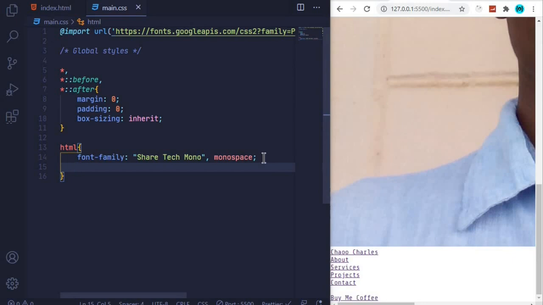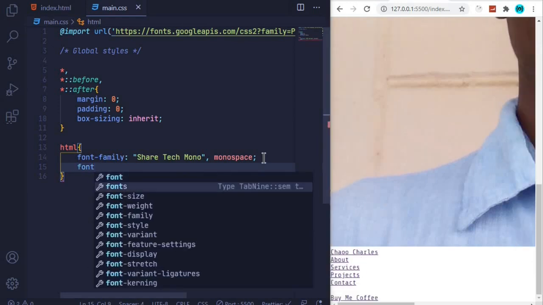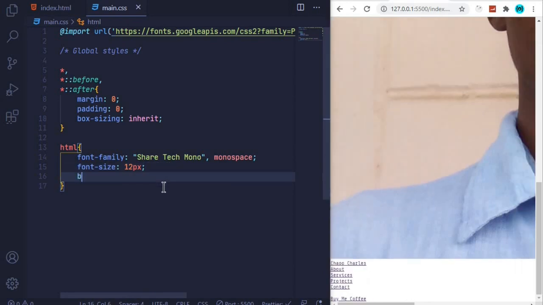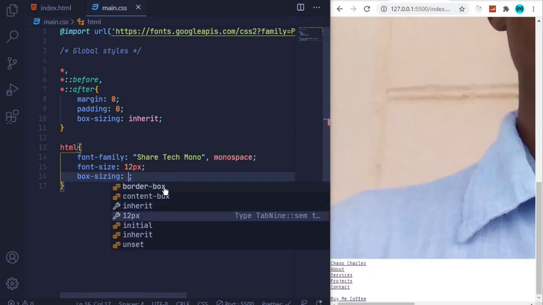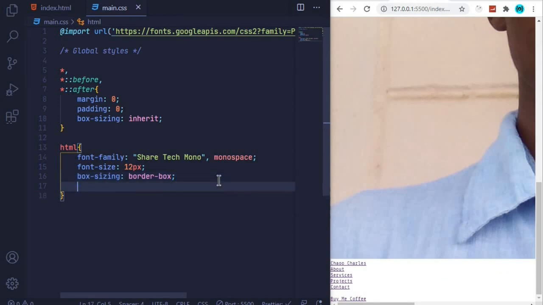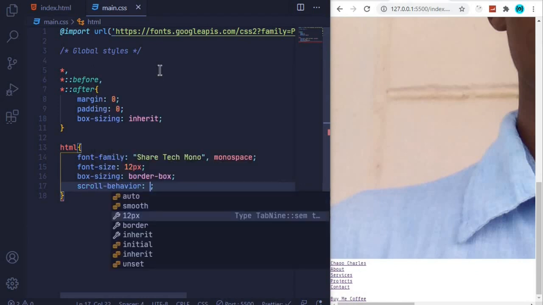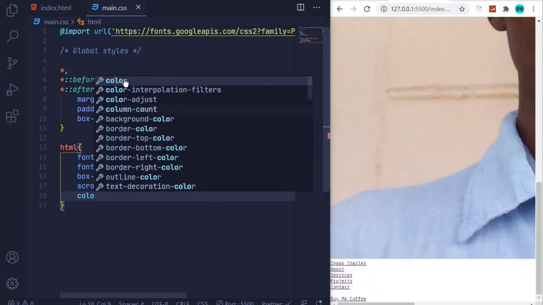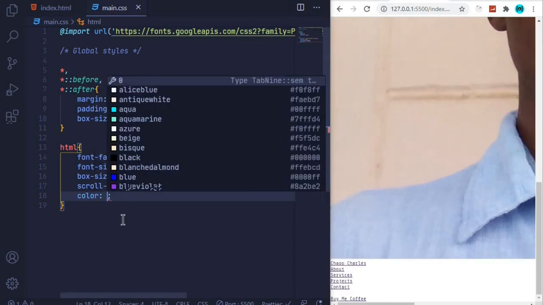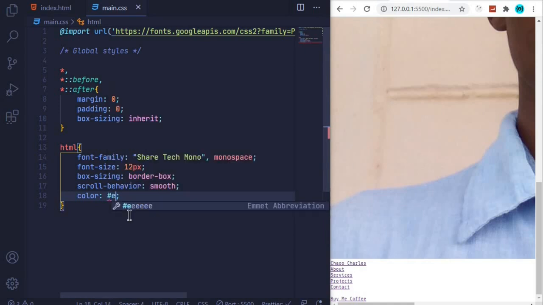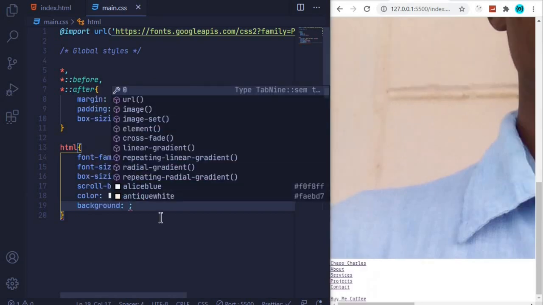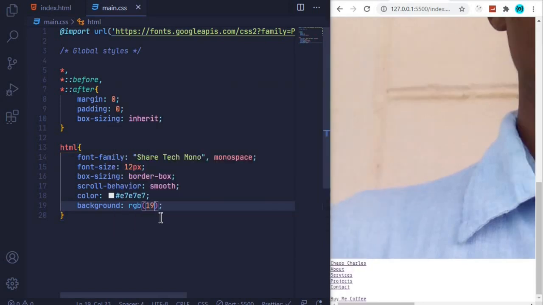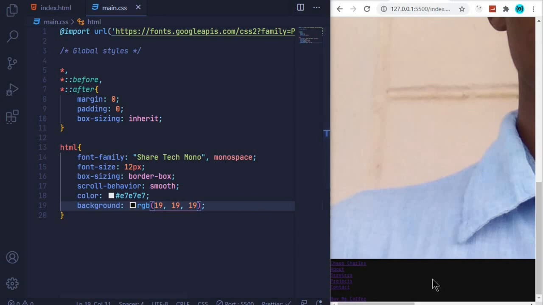I'll give a default font size for the whole page, which is font size of 12px, and then I'll say box sizing to be border box. Scroll behavior to be smooth, and the text color, this will be for all text by default, will be hash E7E7E7, and then I'll give a background color of RGB 19 19 19. So it's a dark background color.